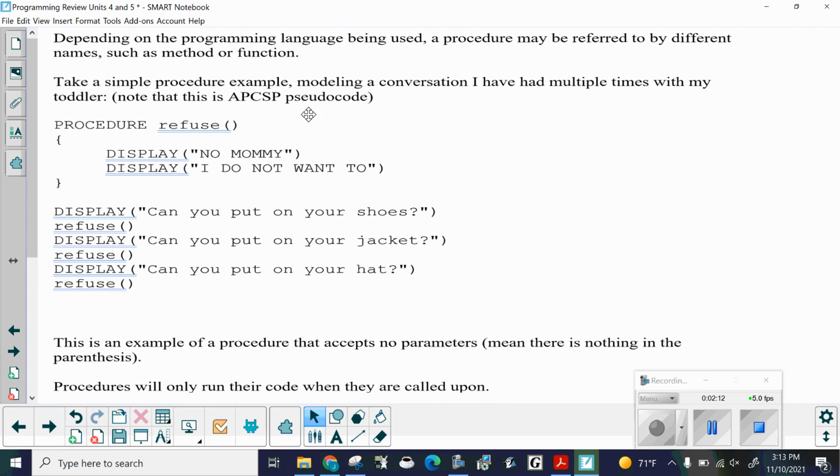Take a simple procedure example, modeling a conversation I have had multiple times with my toddler. Note that this is AP CSP pseudocode. Procedure refuse: display, no mommy. Display, I do not want to. So here, display, can you put on your shoes? Then we call refuse. And the toddler says, no, mommy, I do not want to. Then I say, can you put on your jacket? And then I call refuse, and refuse says the same. Then I say, can you put on your hat? And we call refuse again.